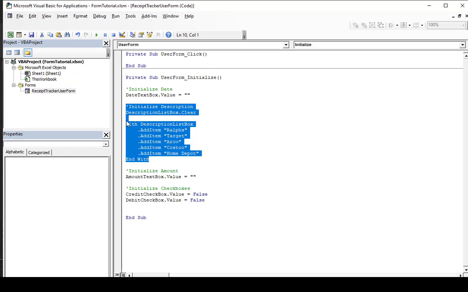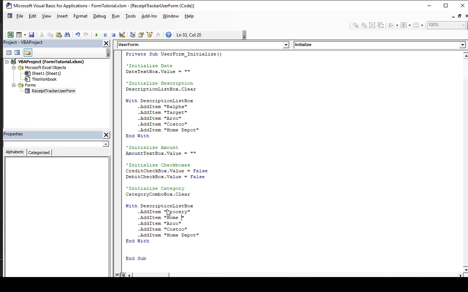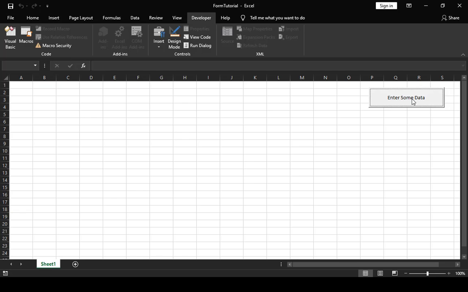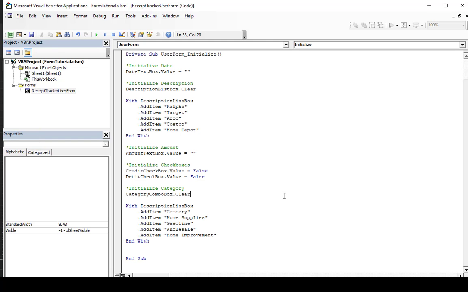To initialize the combo box, we do the exact same as we did with the list box. First, we clear the box with CategoryComboBox.Clear. Then we use the With statement and the AddItem method. Let's put in some categories. At this point, you can click out and test. If it doesn't work, you can comment out and go back.